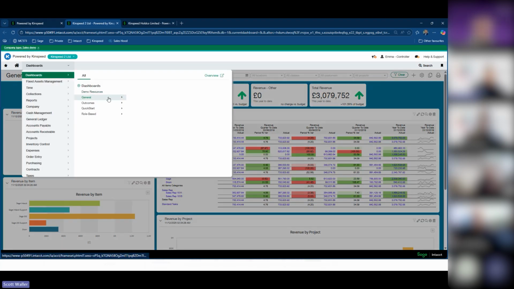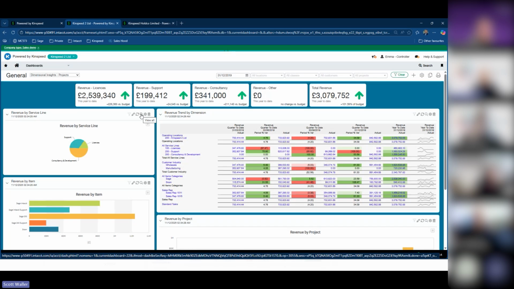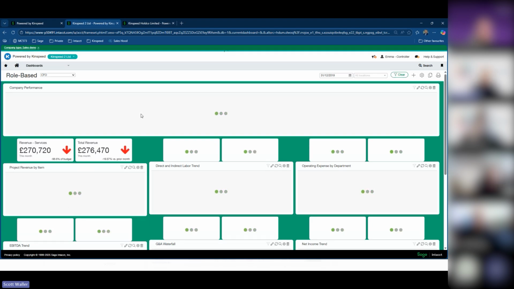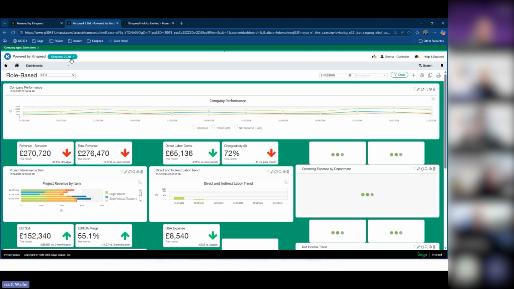What we spend a lot of time doing as well is building out something called role-based dashboards. We all have different roles and duties within finance, so we want to get you information as quickly as possible. We will build you a dashboard that gives you the information you need to do your daily duties. One of the nice ones is the CFO dashboard. The likelihood is we're going to get questions from top level around how the company is performing, and so forth. Again, I'm in Kinspeed 2 now, so it's only looking at Kinspeed 2.